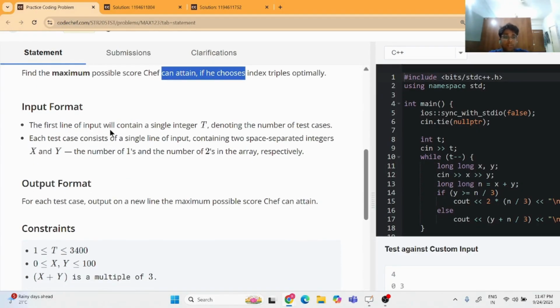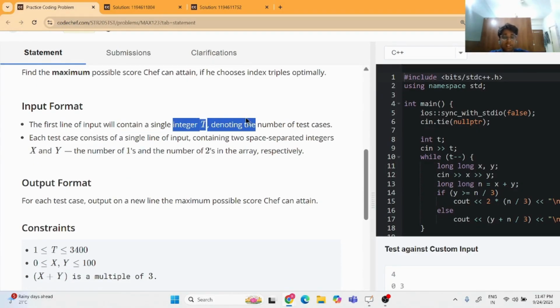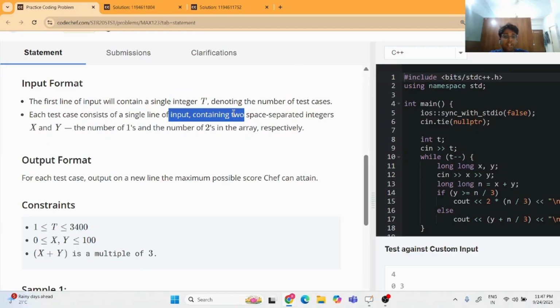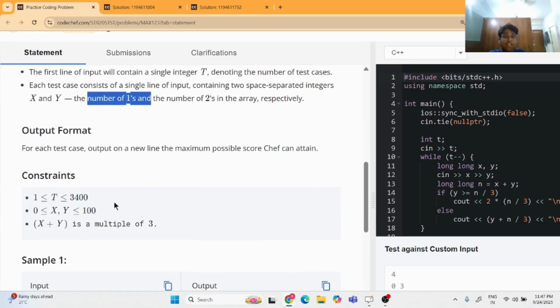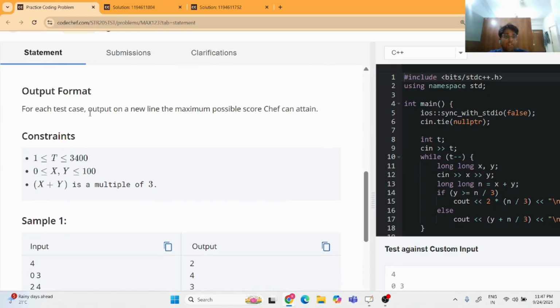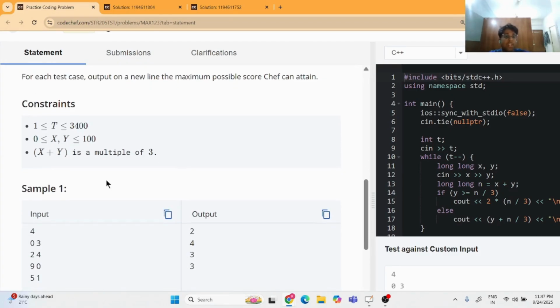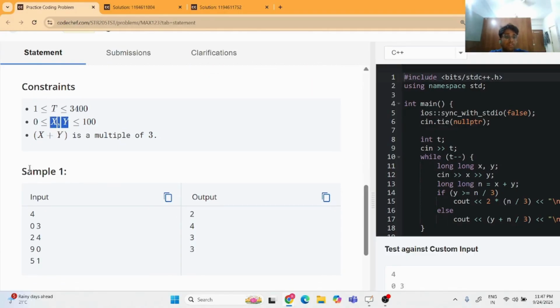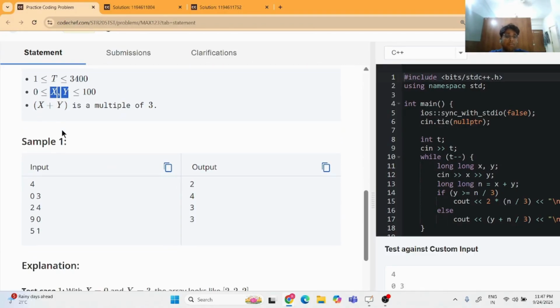In the input format, the first line of input will contain a single integer t denoting the number of test cases. Each test case consists of a single line of input containing two space separated integers x and y, the number of ones and the number of twos in the array respectively. Output format: for each test case, output on a new line the maximum possible score Chef can attain. Constraints: t lies from 1 to 3400, x and y lie from 0 to 100, and x plus y is a multiple of 3.